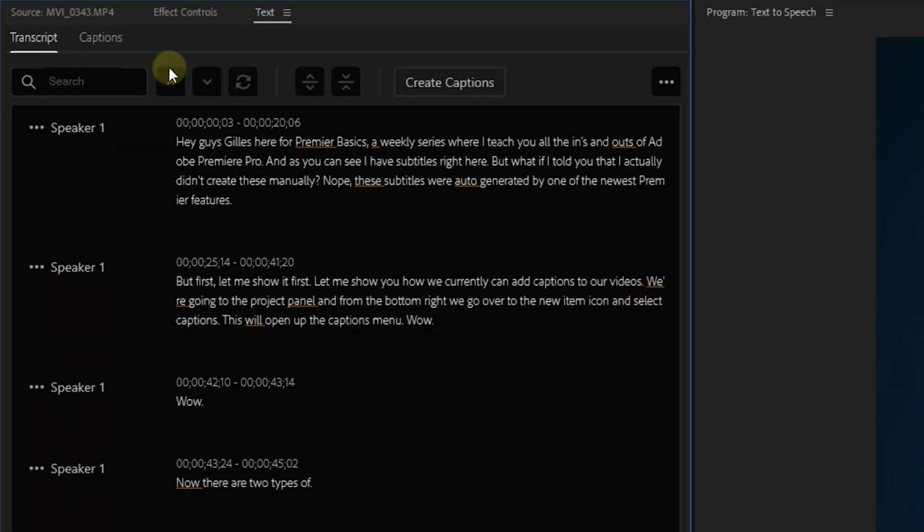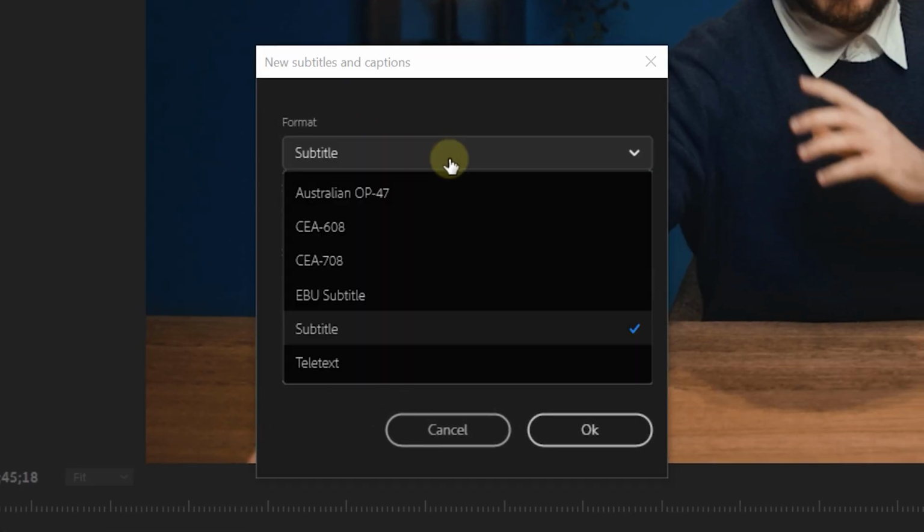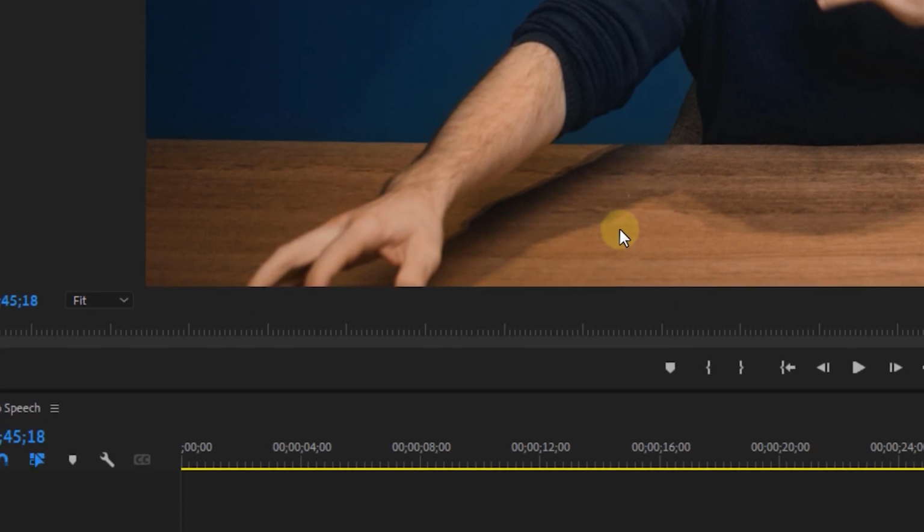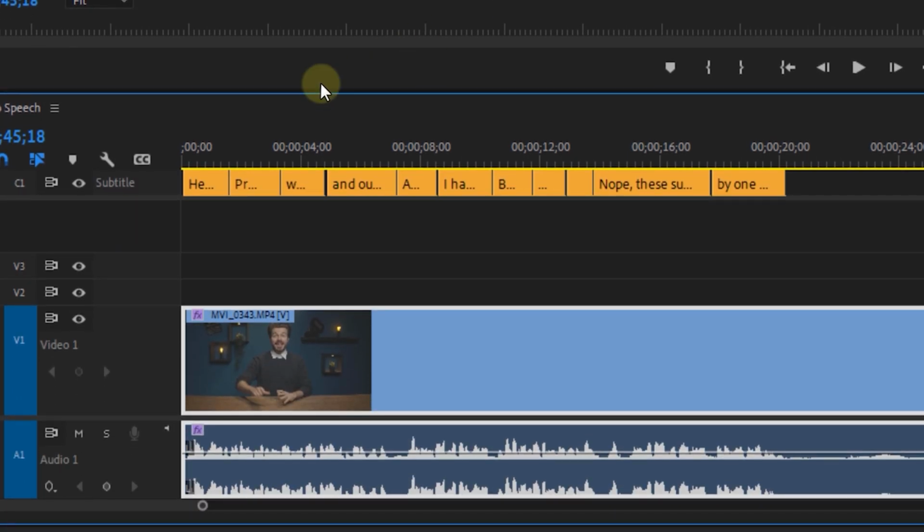So let's adjust those tiny details, and once that's done, hit the create captions button. Now I'm going to select the subtitle format, which is an open caption. And from the style dropdown, you can choose a style if you have created them in the past. Now hit OK and you'll see a new track appearing on top of the video tracks. This is the captions track.